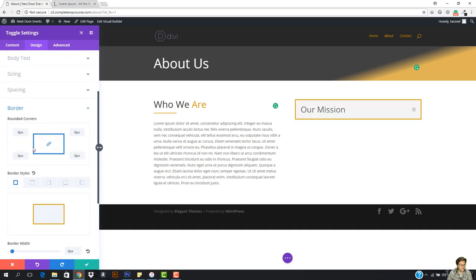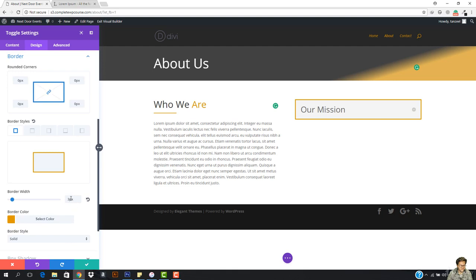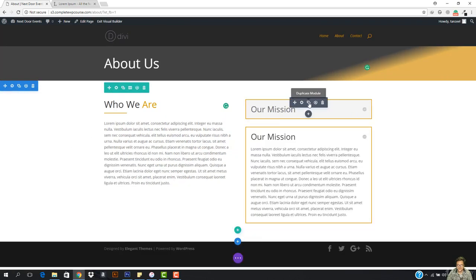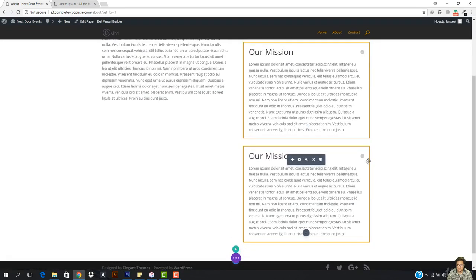So this is looking totally okay. Let's just change it to be 2 pixel. Two pixel looks cool. Okay. What I want to do right now is click here and duplicate it, and duplicate it twice.